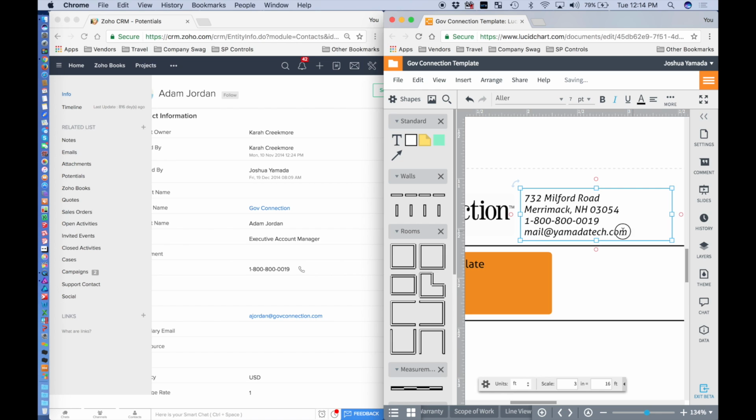1-800-800-0019 and ajordan@govconnection.com. Now, why did I type it? I tend to type it in versus just copying and pasting, because then you will be changing the font type, font size, which we don't want. We want to keep everything uniform.